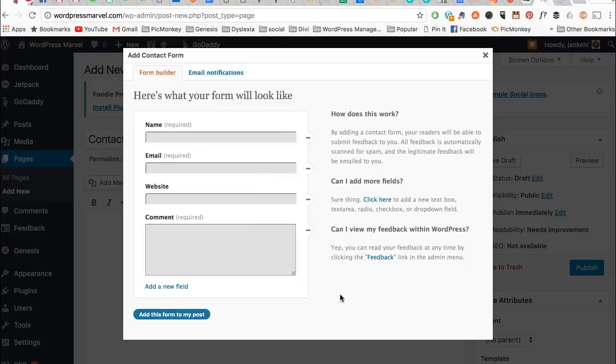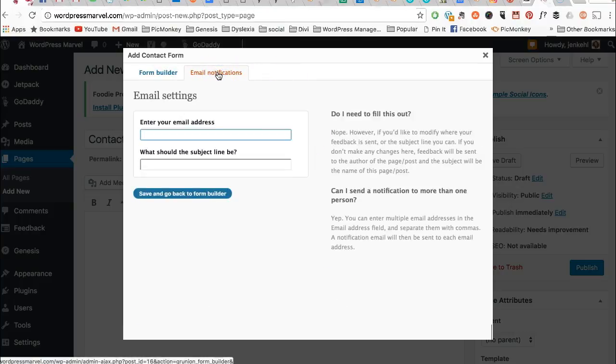Then what you want to do is, assuming I would keep all of these fields, actually, just to let you know, I would keep them all. I would even keep website, because if another blogger is contacting you, they might want you to know what their website is. Then go to email notifications, and this is where you tell the form where the email should go.